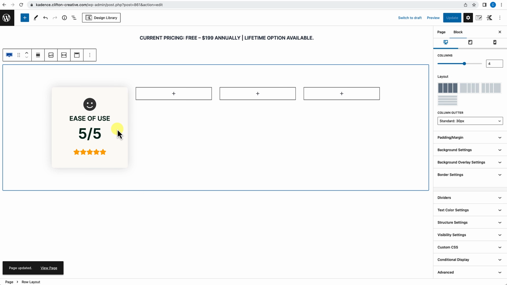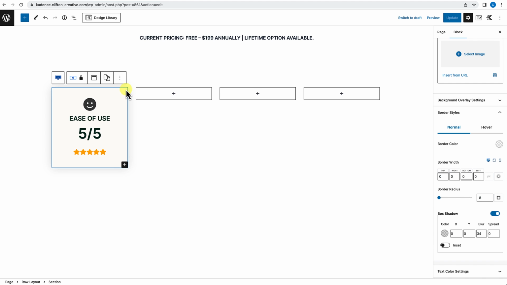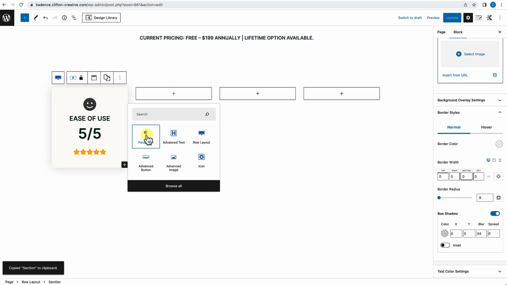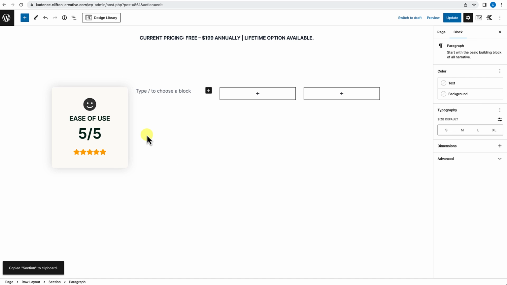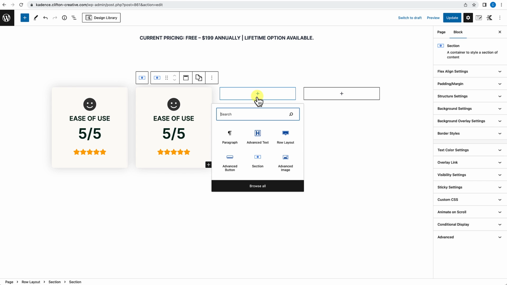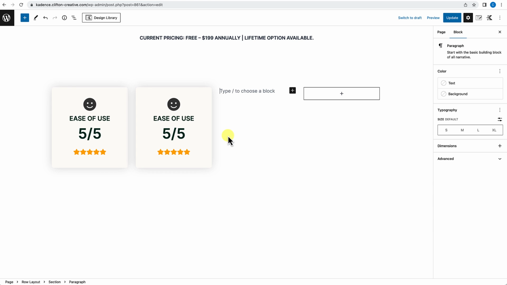Okay. So now we can go ahead and replicate this across the other 3 columns and then just change the items on the inside. Okay, so I'm going to go ahead and select this column, click on the options ellipsis right here, and click on copy block, and then I'm going to move over to the next column, add a paragraph into that column, and when I press Command V or Control V if you're using a PC, that's going to paste that whole section right in there. And I'm just going to repeat that process across the other 2 columns. So click inside of the column, select the paragraph block, press Command V or Control V if you're on a PC.